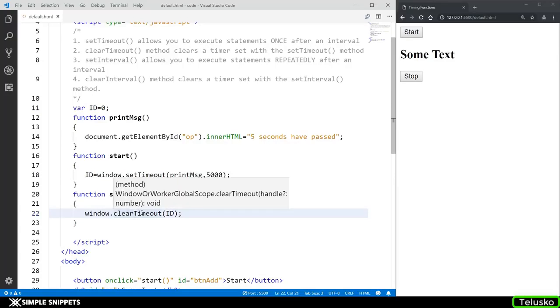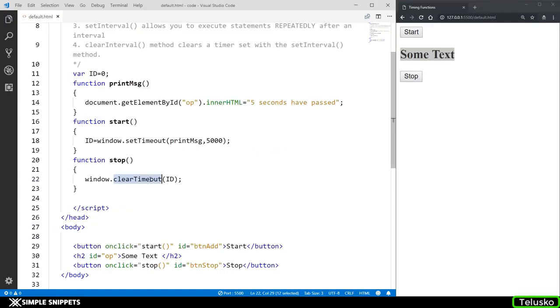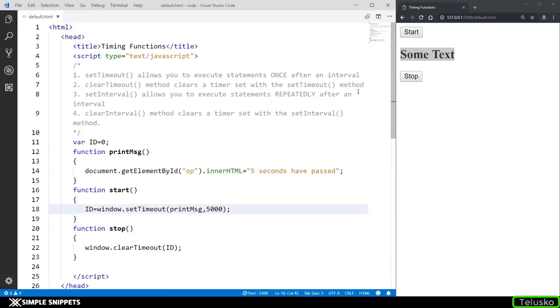Okay, so when I say clearTimeout, I'm basically stopping that timer from actually executing this print message if I do it before 5 seconds. So let's see if this works, and you can confirm it by clicking on the start, and before 5 seconds pass, if we click on the stop and this text does not change, it will mean that our clearTimeout method has worked perfectly fine, right? So let's click on this and count 5, and before we reach 5 we will click on stop and we will see if clearTimeout has worked.